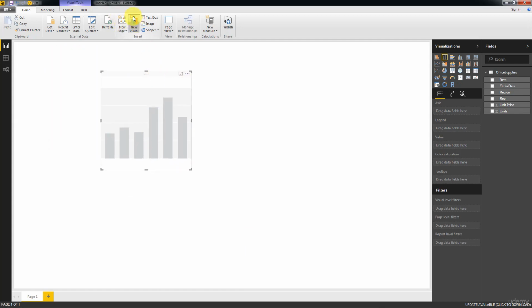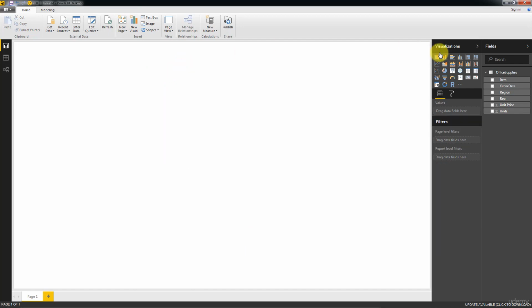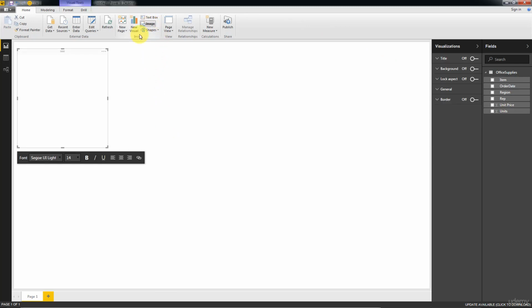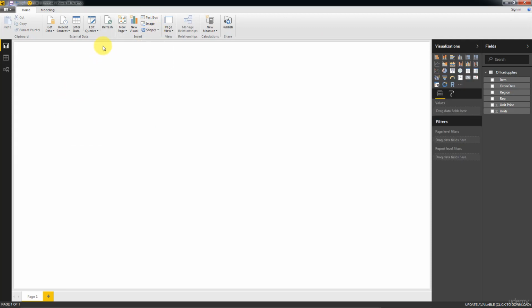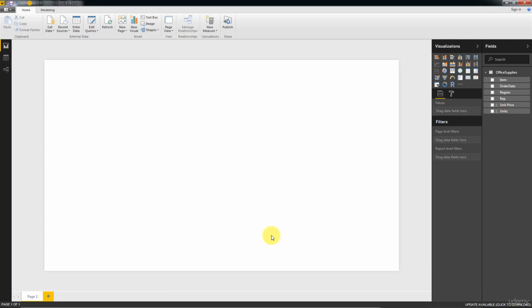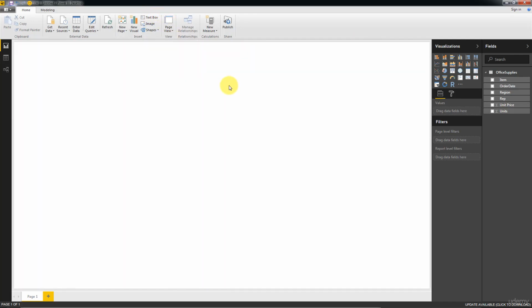We also probably won't be using this button that much because it's easier to use the buttons over here, and we'll see how that works in a second. Then we've got a text box, so you can just add a text box to your visualization. You can add an image, or you can add some shapes if you like. So those are pretty straightforward. Page view basically adjusts your page, how well it is fitted to your working space. I prefer to leave it at fit to page.